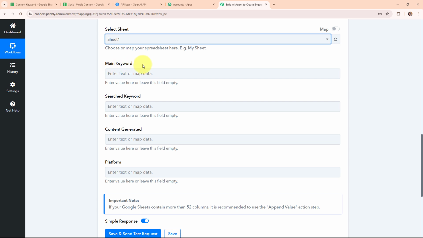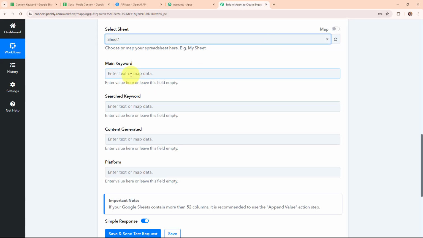And then here it is asking me for the main keyword, searched keyword, content generated, and the platform. So basically these are the fields that I've entered in my Google Sheets. So now here again, I'm going to map all these details.